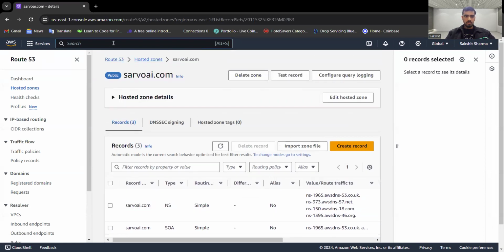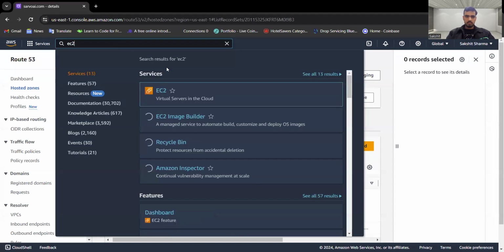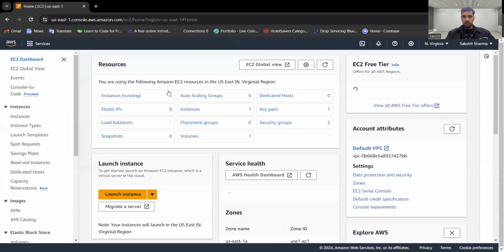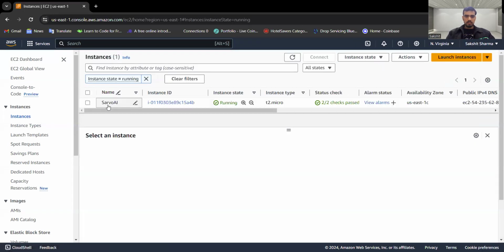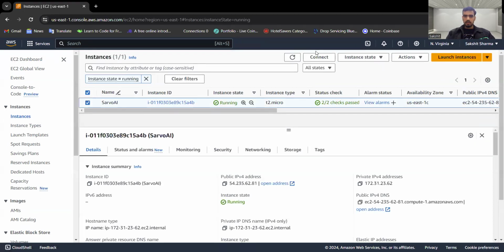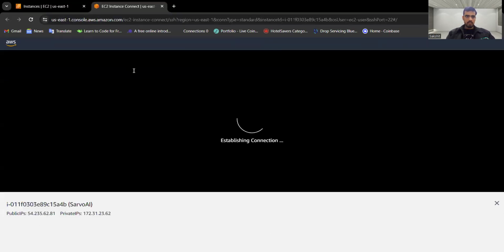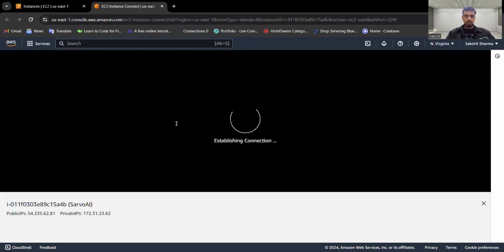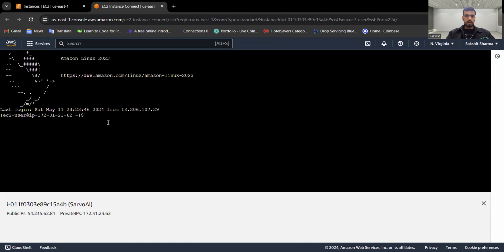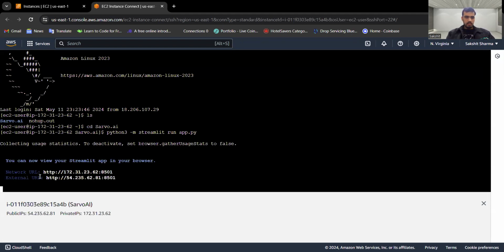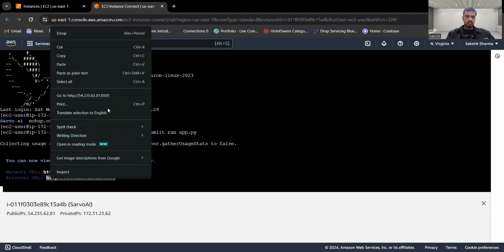For right now, let's go on to the EC2 instance, which is like a virtual server on cloud. I'll go to the instances, select this and click on the connect button. After this, we should be on this terminal, and I'll enter the ls command, which should show all the files, and let's change the directory to servoair.com and run the project.